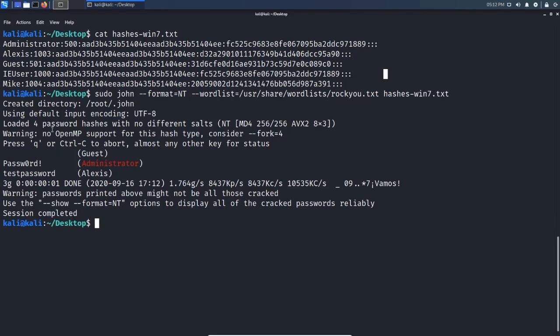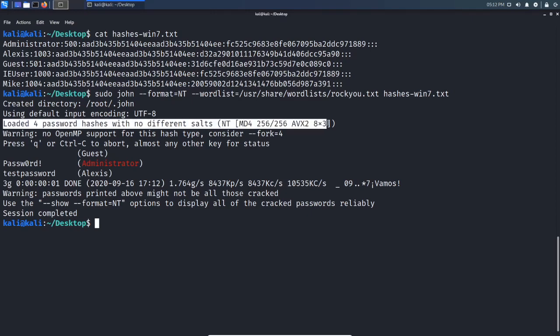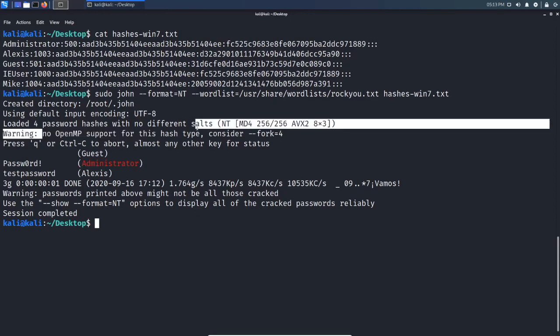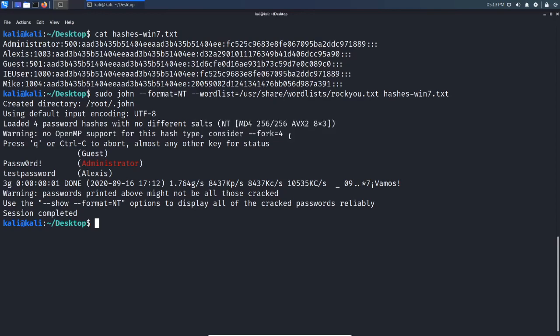For the guest account, you can see it actually loads all 4 password hashes with no different salts. So again, it gives us the format. That's NT, a standard NT hash. And then, of course, there is no OpenMP support for this hash type, and it uses fork. In terms of the cracking process, you can see the guest account is pretty much a blank password, which I actually told you about before.